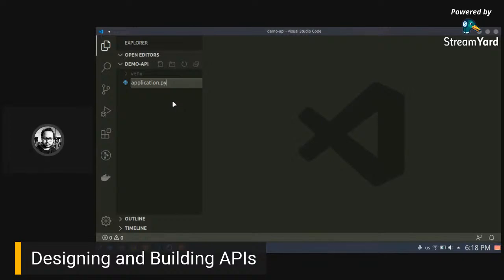The normal common names are application.py, run.py. You can use run.py or app.py. I will just use app.py.